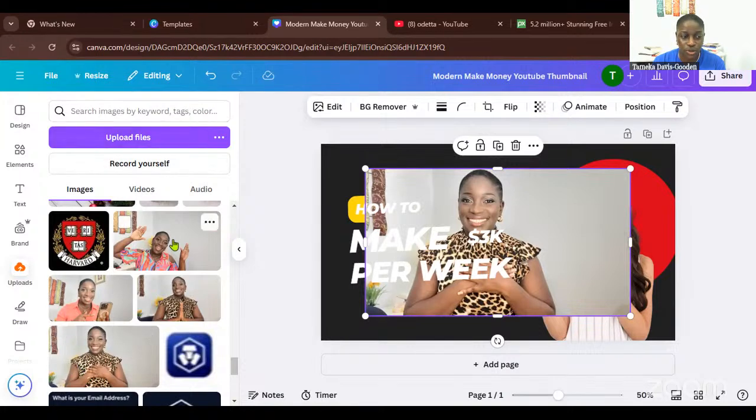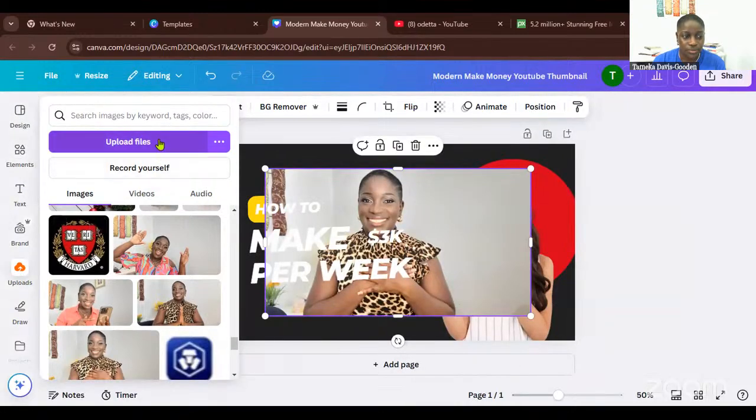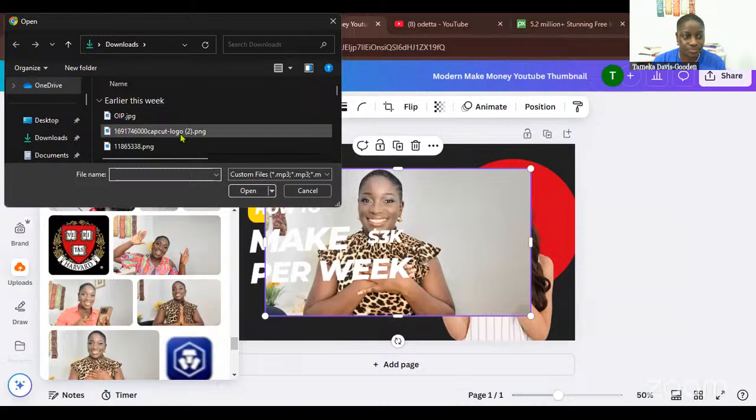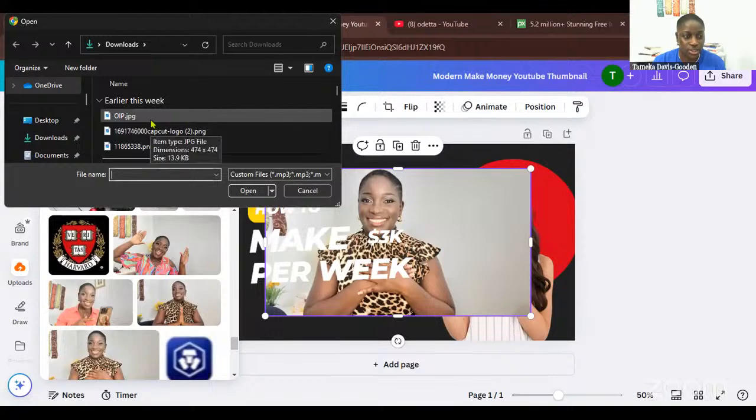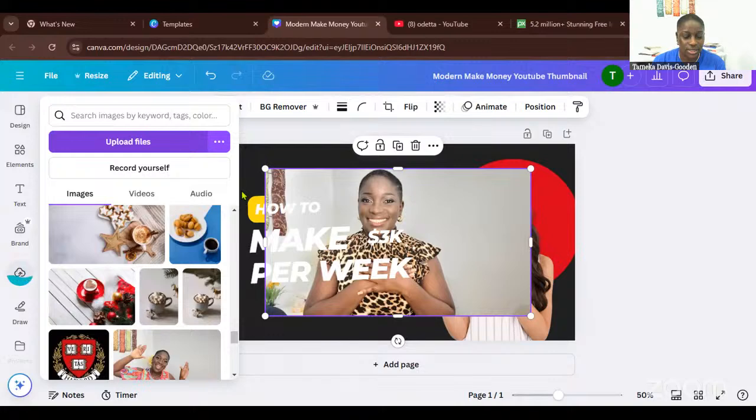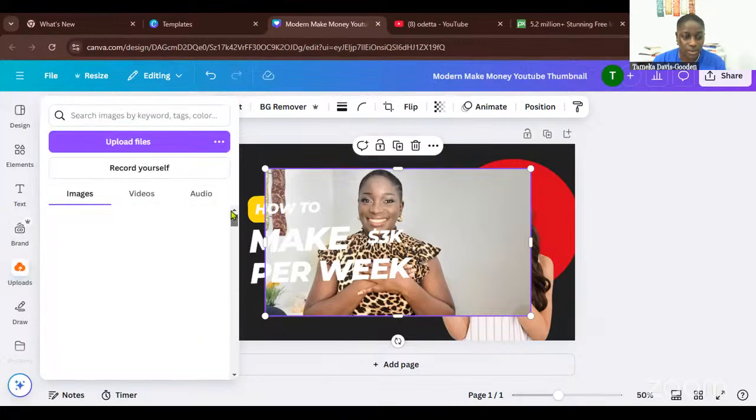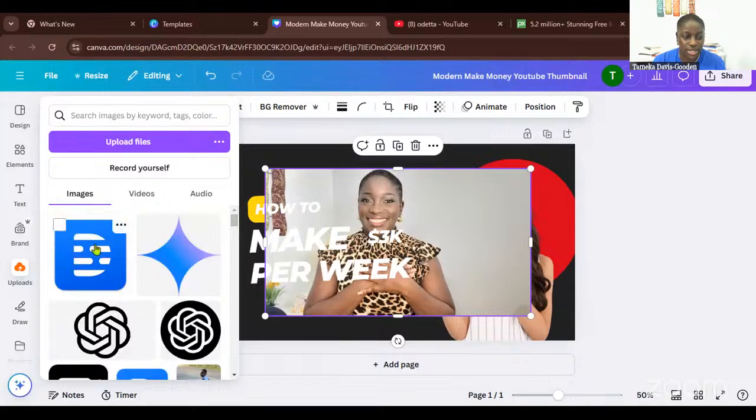Let me show you how to upload a picture. On this side, you'll have upload file. And then from the file, you're going to upload, say, a picture. I'm not sure what this image is, so I'm going to open that. And you see it's uploading here. Let me look, and it will appear at the top. And that's just an image, but that's how you upload your photo into Canva.